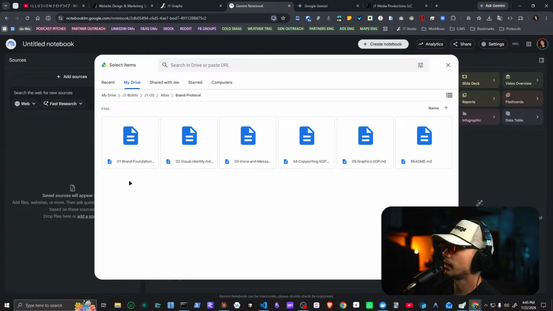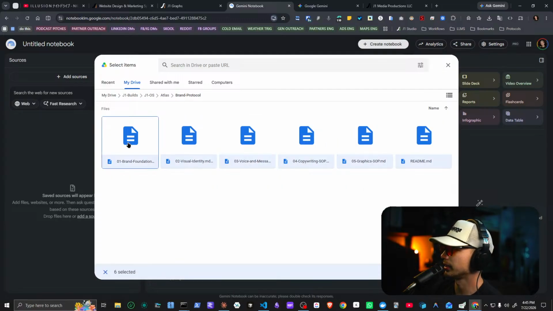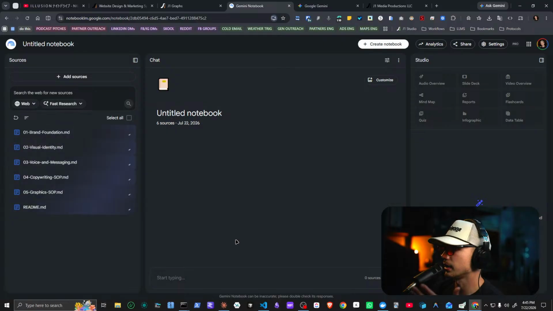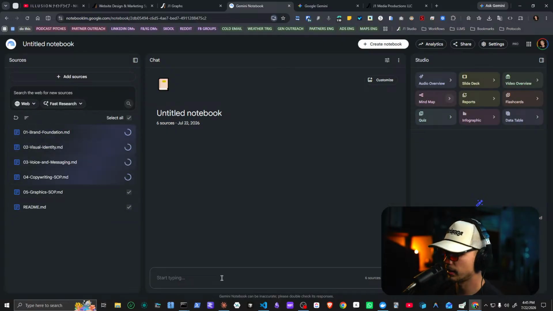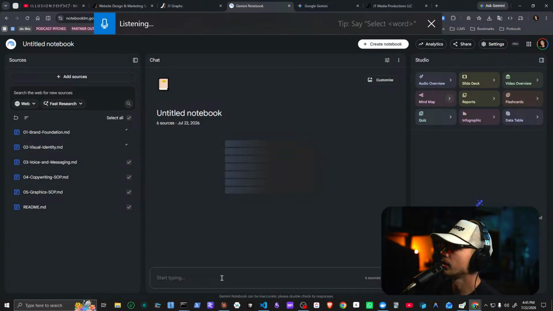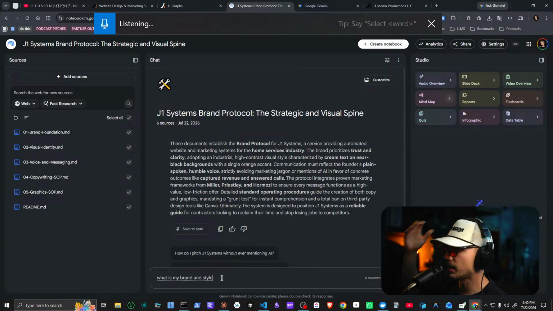It helps. You could basically select all of this stuff. Let's hold control actually and select all these. So you can insert these into NotebookLM, and then you can ask it questions. Like I could say, what is my brand and style guideline? Like what's my style? What's my brand?